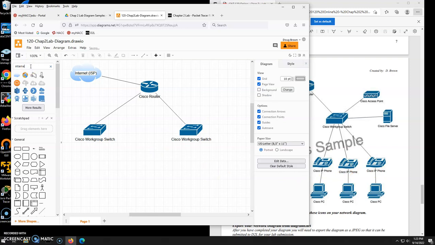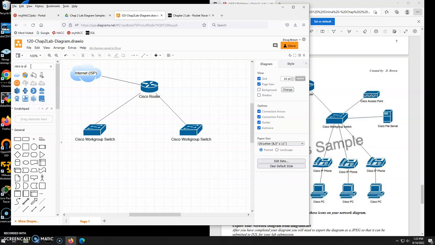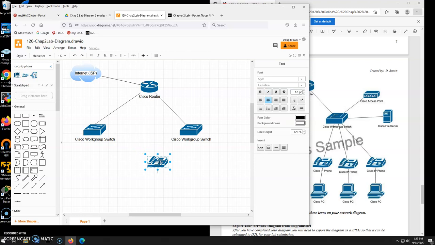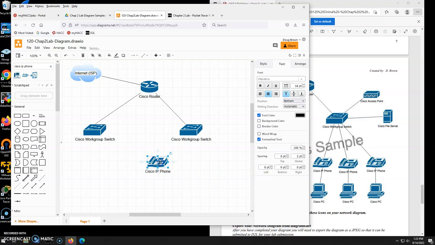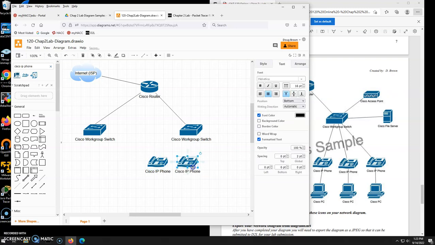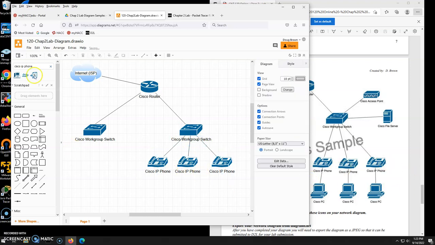I need some IP phones and PCs. So let's do Cisco IP phone. I'm going to grab that guy right there. And again, I have a couple of these, so let's get this formatted. I double-clicked on it to type the name. So I'll do Cisco IP phone. And I have three of them, so highlight, Control-C or right-click copy, right-click paste or Control-V, and I'll put the other phones out here. This makes my life a little quicker. Then I'll connect them up. Boom. Boom. Boom.